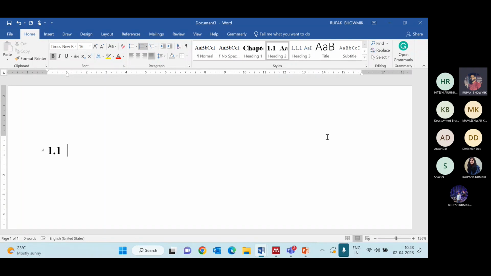I am confused. Right now, what is going on here? Changing that multiple levels, Heading 1, first from the multi-level listing.